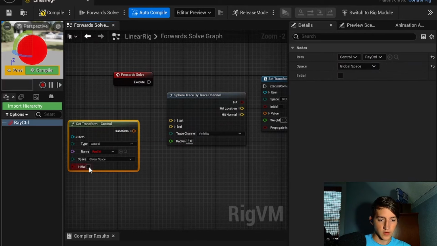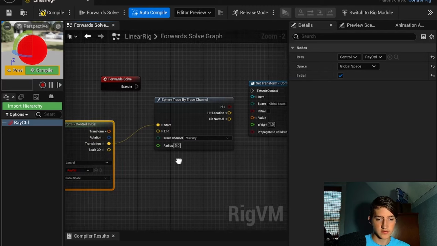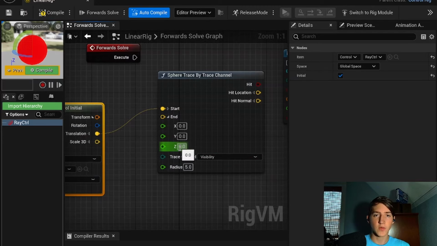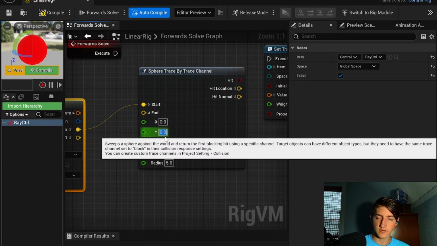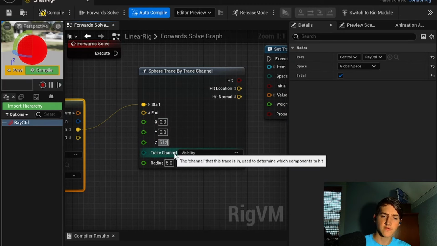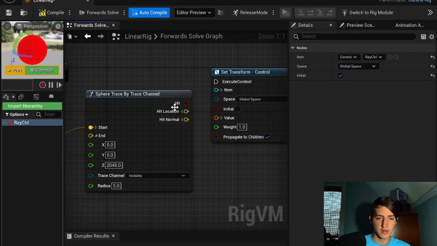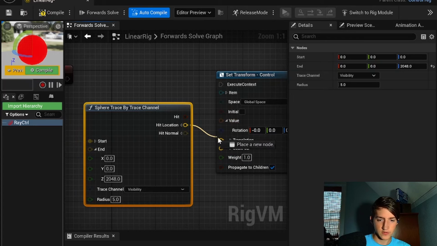Alright, so we're going to make this initial, and then we're going to set the translation at the start. And at the end here, Z is all we care about. That's going to be basically the forward, or the up position from our control. Or you can use X or Y, doesn't matter. I prefer Z for whatever reason. I just like the up channel. So 100. We'll start off with, actually, let's do 512 times 4, 2048. Nice. And we're going to set the hit location to our translation.